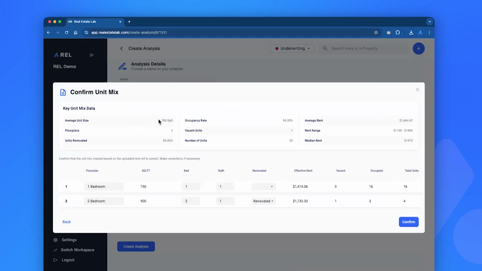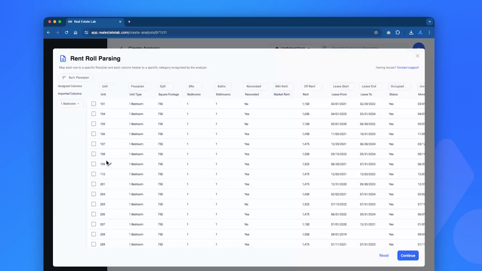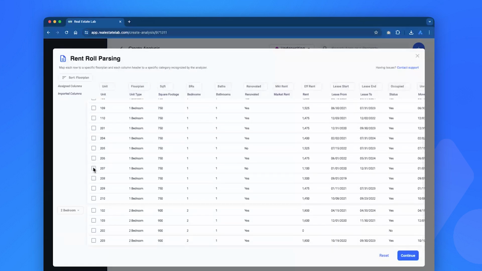Okay, continue. We're going to see some data. So we've got our average size of unit, occupancy, average rents, rent range, 1s and 2s. If I wanted to go back real quick, show you guys something, I could actually separate units out as well.